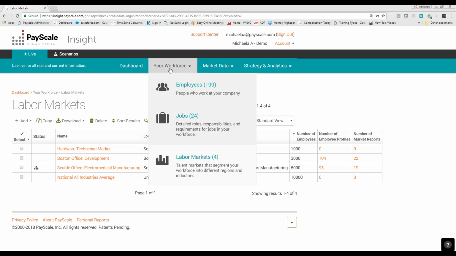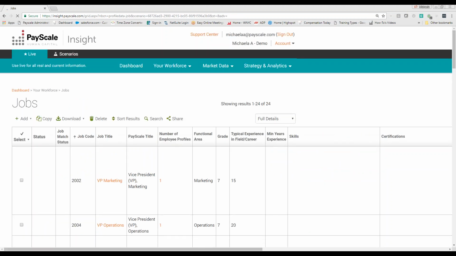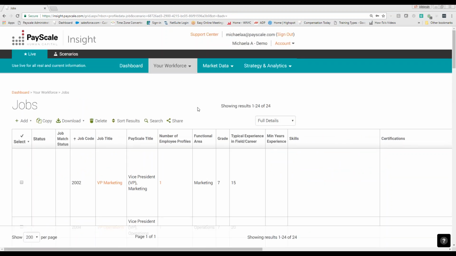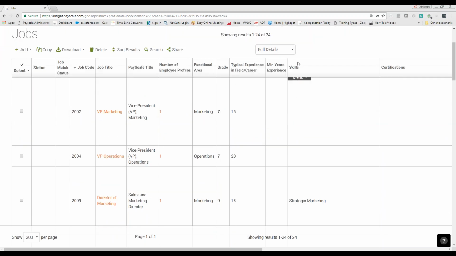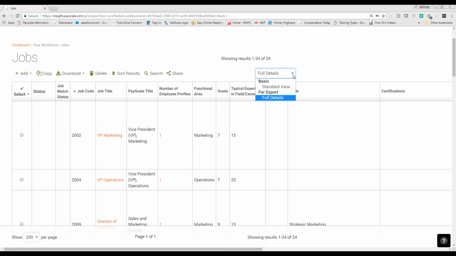So come along with me. We're going to go back up to that Your Workforce. And now we're going to talk about benchmarking. So we're going to move into that job section. All right, great. If you are new to the account, then maybe this is not populated with data yet, but your screen maybe looks a little different than mine. I'm going to show you the difference.